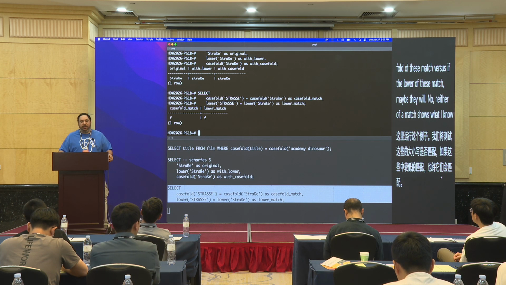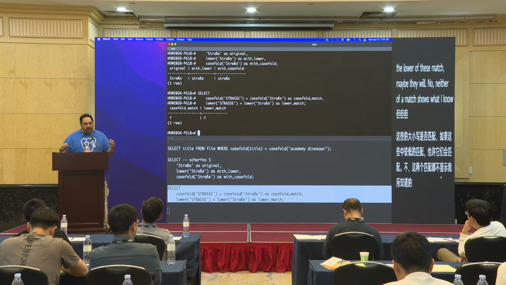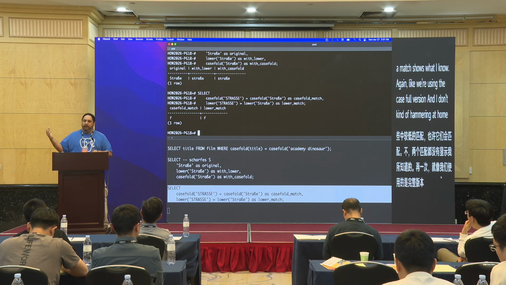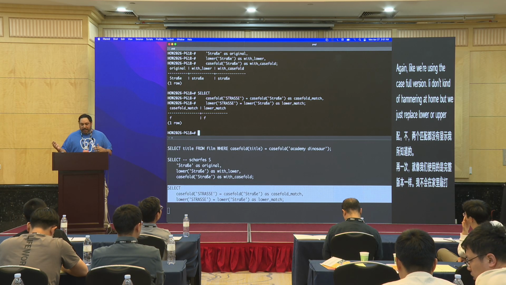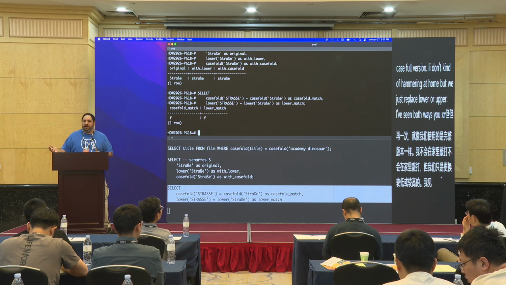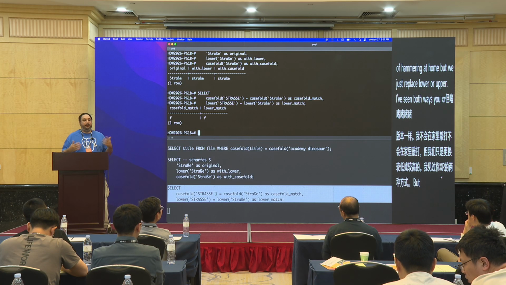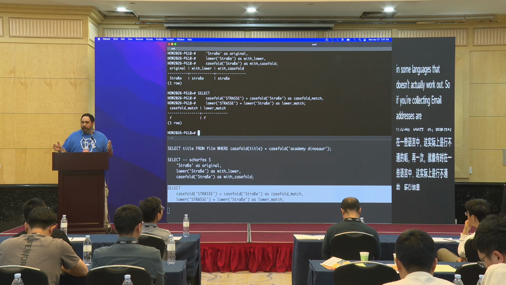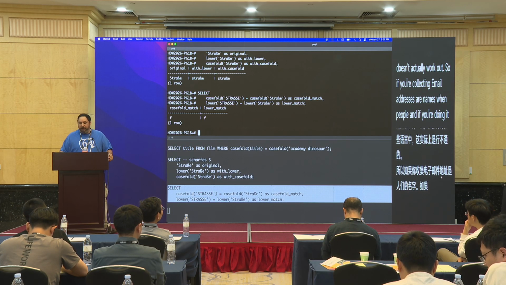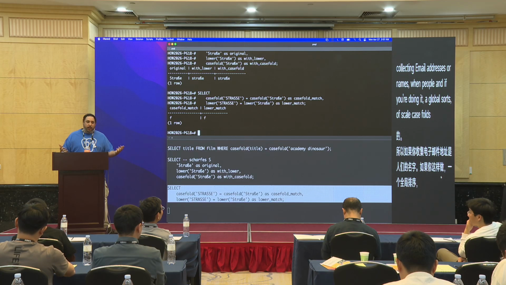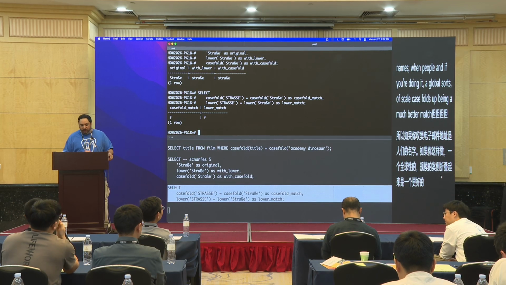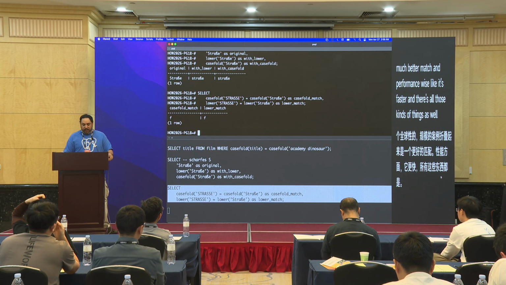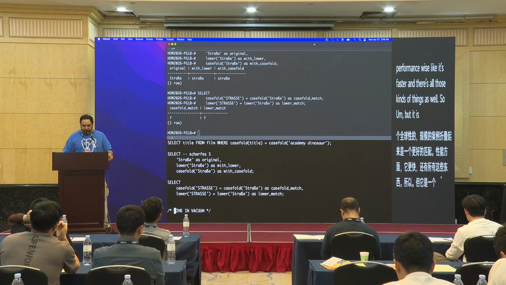So again, we're using the casefold version, and I know I'm hammering it home, but we just replace lower or upper. I've seen both ways used. And again, sometimes in some languages that doesn't actually work out. So if you're collecting email addresses or names from people on a global scale, casefold ends up being a much better match. And performance-wise, it's faster, and there's all those kinds of things as well. But it is a good replacement starting in Postgres 18.